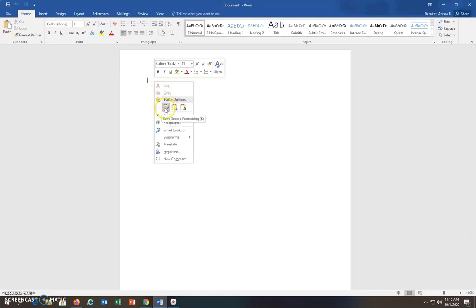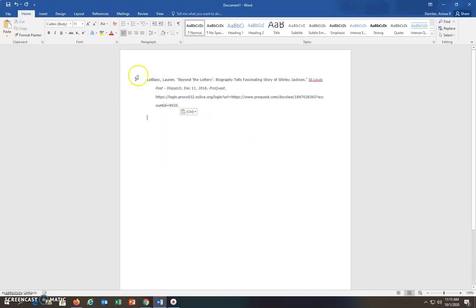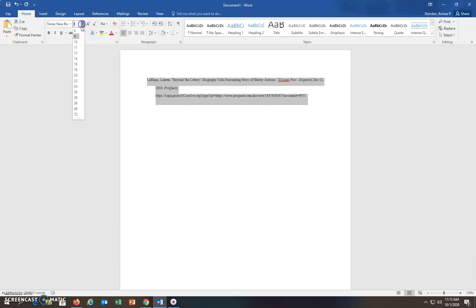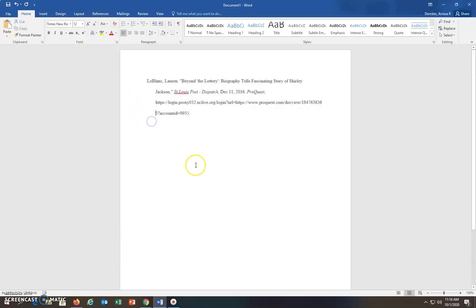And I'm going to paste it. Now, it's not formatted correctly. Just because I'm copying and pasting doesn't mean it's formatted correctly. For instance, look, it says up here that it's 9 in Verdana. So we've got to make sure this is in Times New Roman, and it's 12 font. You always use 12 font. So there, that's correctly formatted.